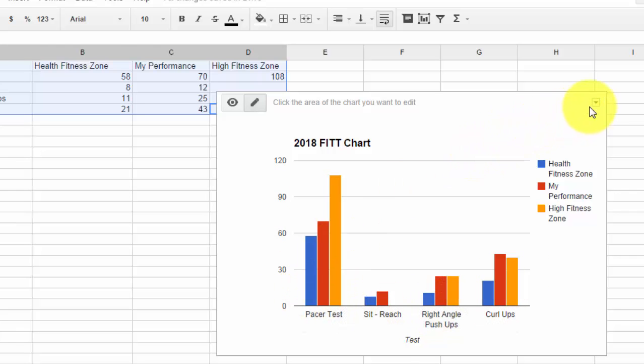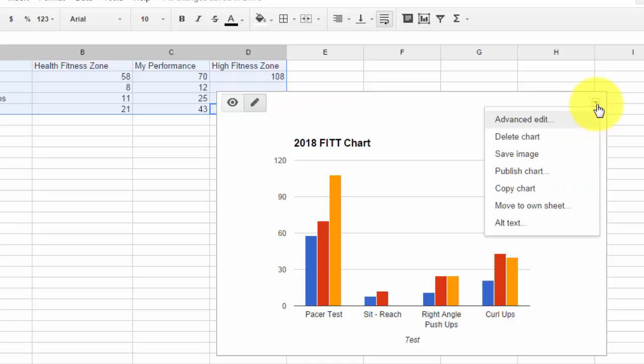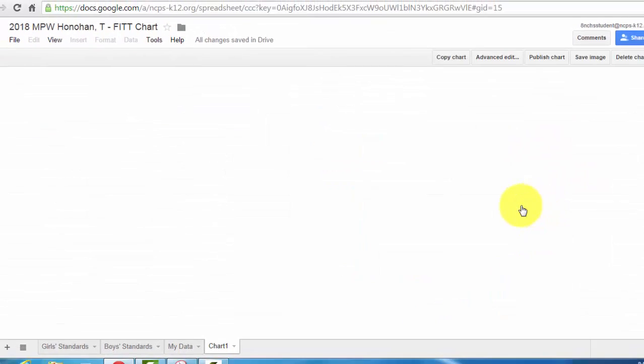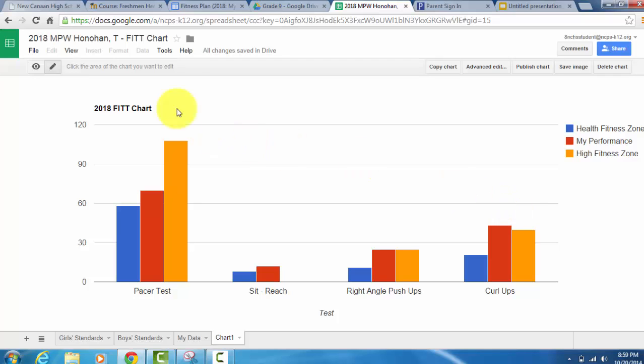What we want to do is click and move this to its own sheet because this is kind of small and it's covering up our data table right here. You put your cursor over the top right hand corner, you click on that little arrow, and you scroll down to where it says move to own sheet, click on that, and then there you go. You've got a nice big picture of how you compare against the Connecticut State Standards for your age group. And the colors are over here with my performance in red, high fitness zone, and the health fitness zone.